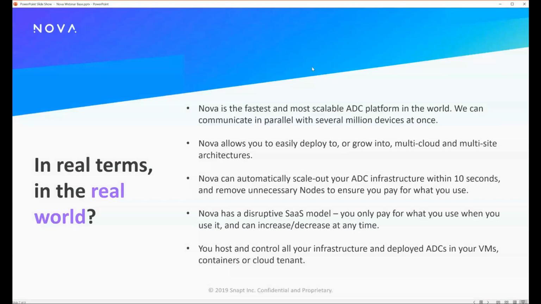It has a disruptive SaaS model, so you pay for what you need when you need it. It's month to month. You control how you pay. And you host and control all your infrastructure and deployed ADCs in your VMs, containers, or cloud tenant. So it's not a CDN. You deploy ADCs into your environment like you traditionally would with a vendor like Snapt or F5 or whoever you might be using, but you control them centrally.